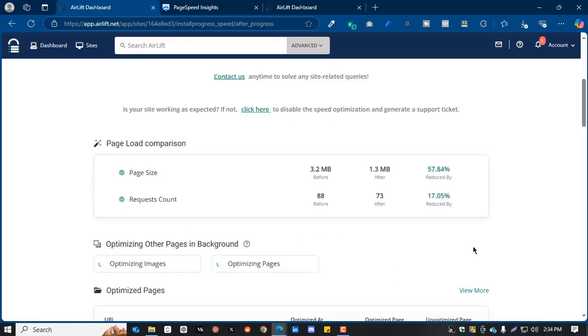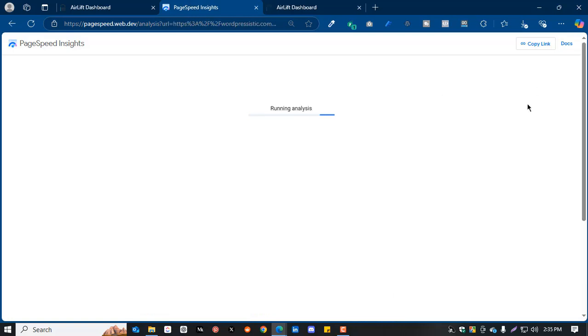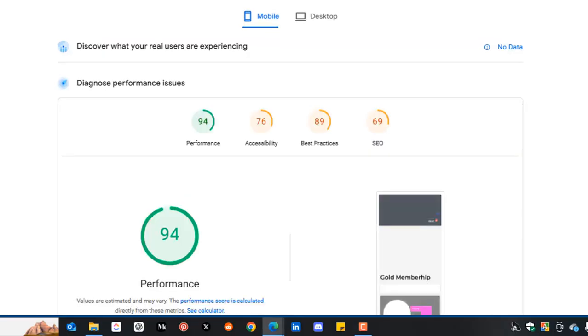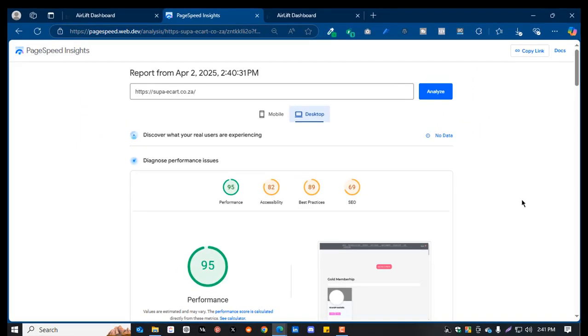When this process is completed, we check our website speed again. We come to the Google PageSpeed page and analyze our website again. Here you can see our website speed is now 94 on mobile and 95 on desktop. So it's very easy to improve your website speed without spending any money.